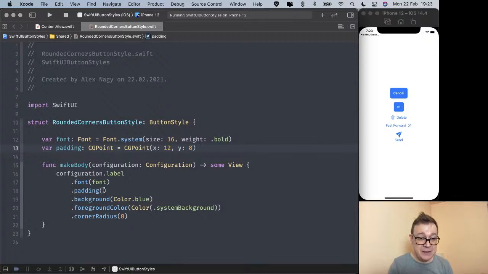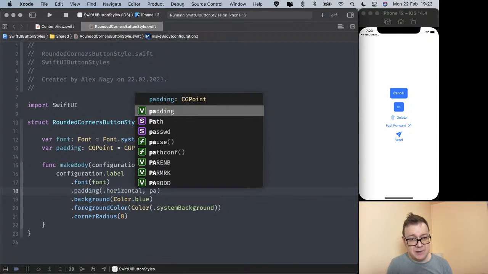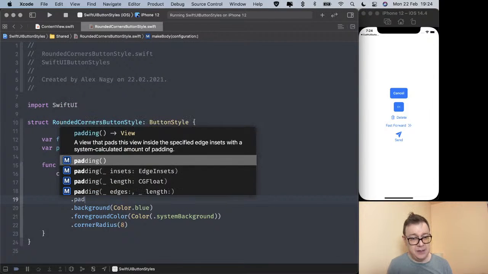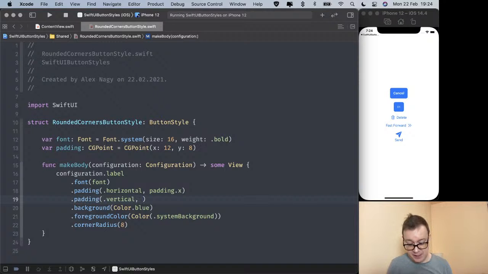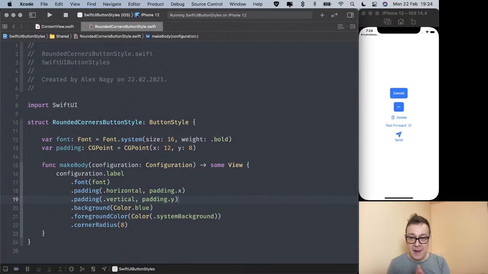I just pre-made these magical numbers because they look really nice. Okay, and now let's just add it right over here. So first of all, let's go with the horizontal, and let's grab our padding's X value. Okay, and let's add another padding, and that will be a vertical one, padding dot Y. Okay, so that's it for the padding. You will see that it will look much better. Okay, and then let's add in here a foreground color, and yeah, let's go with the background color first.